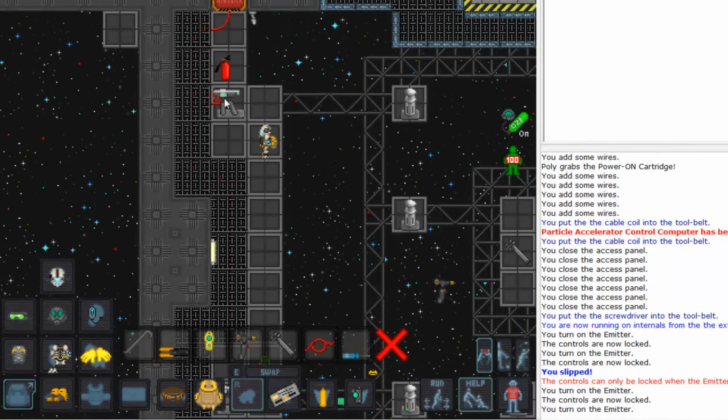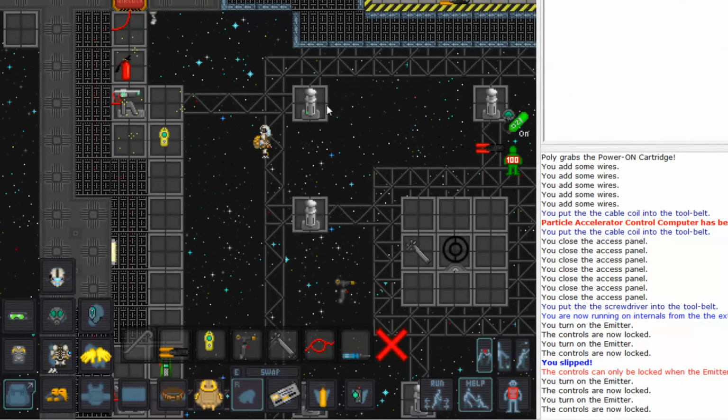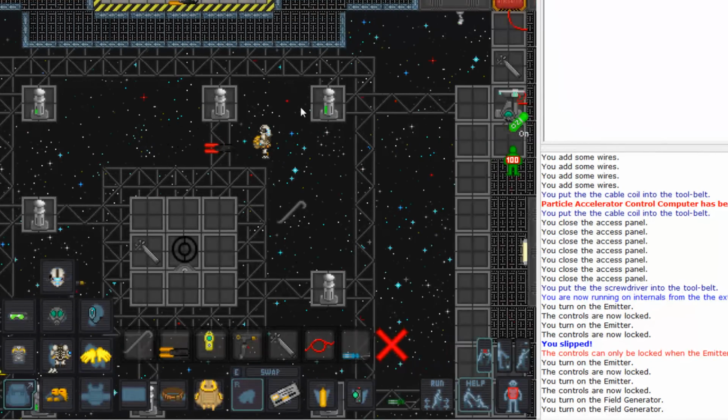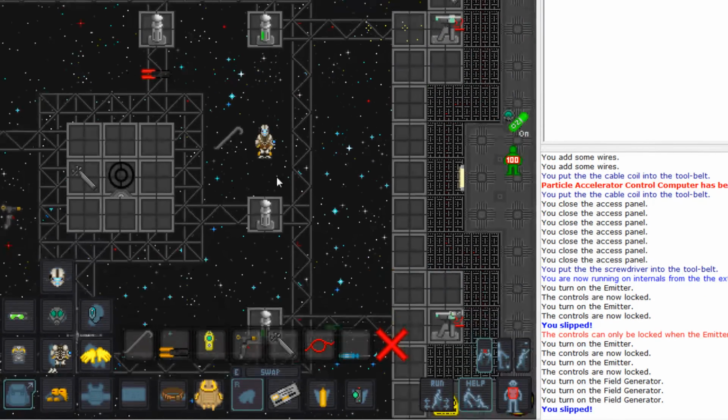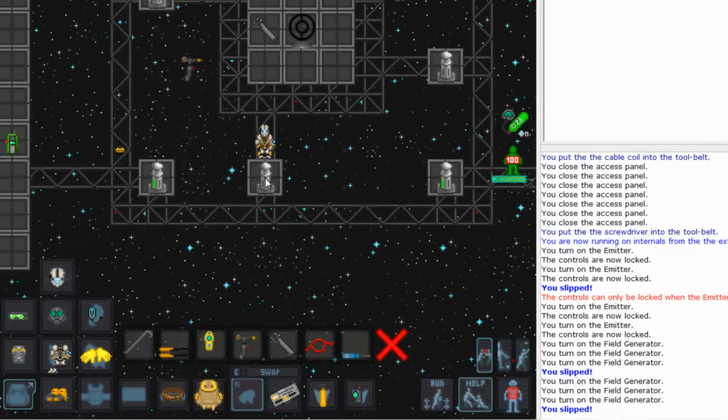And now this one. Okay, now, when you're turning on the field generators, you just gotta turn it on, then keep going. Don't stand near it. Do not stand near it after you've turned it on. It's a really bad idea. I've died, actually, a few times doing this.